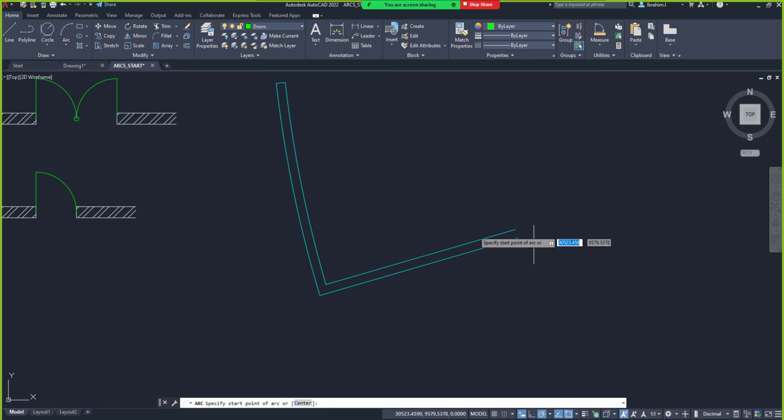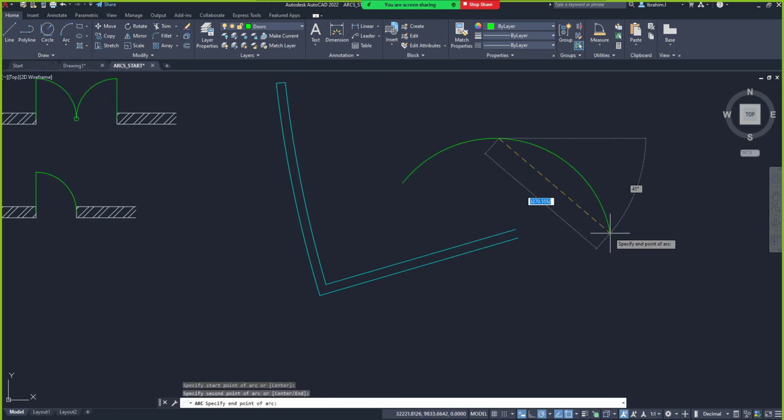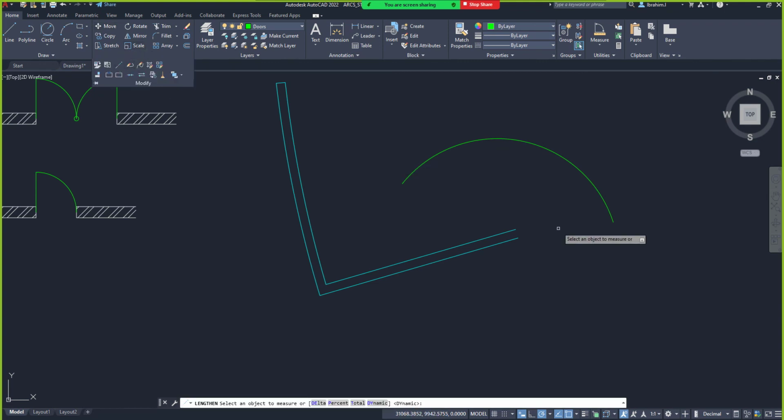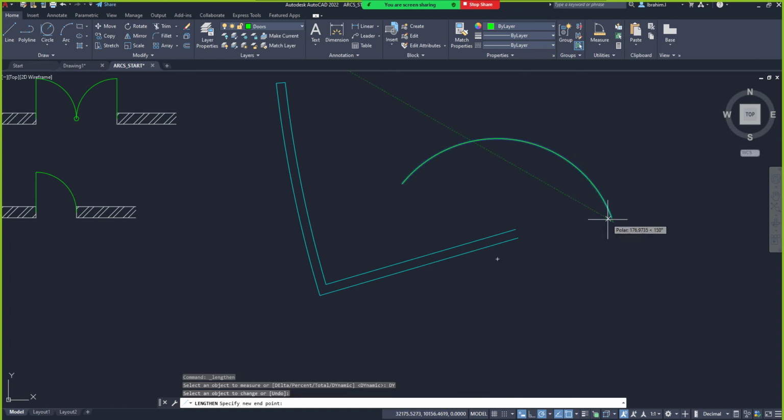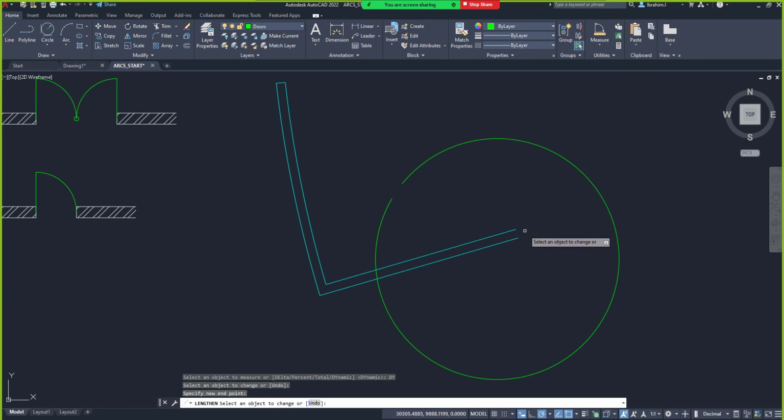Just go to 3-point arc. I create a non-completed arc here, and then I go to my modify tool, go to my lengthen. I go to my right click and go to dynamic. I select the line I'm trying to lengthen, and then it can go all the way. Are you with me? Is it making sense? Yes.